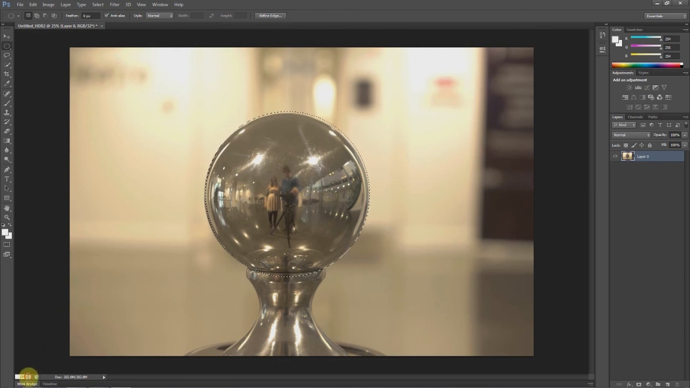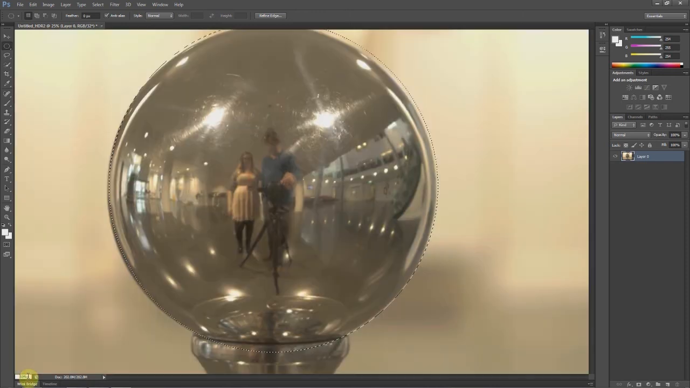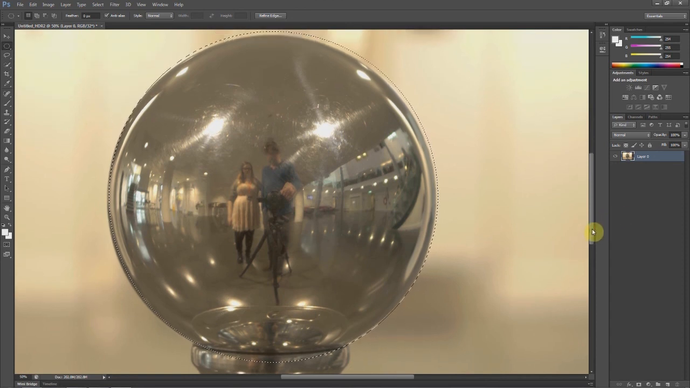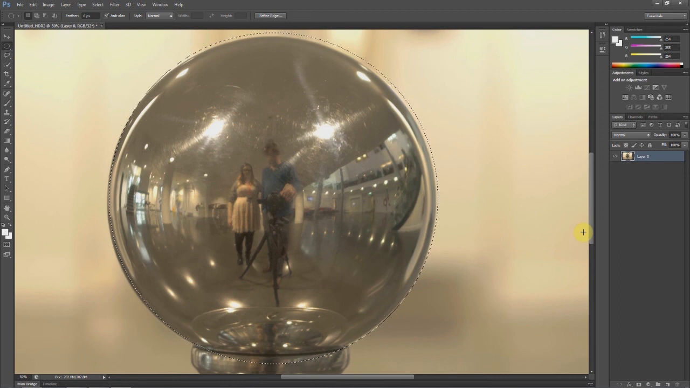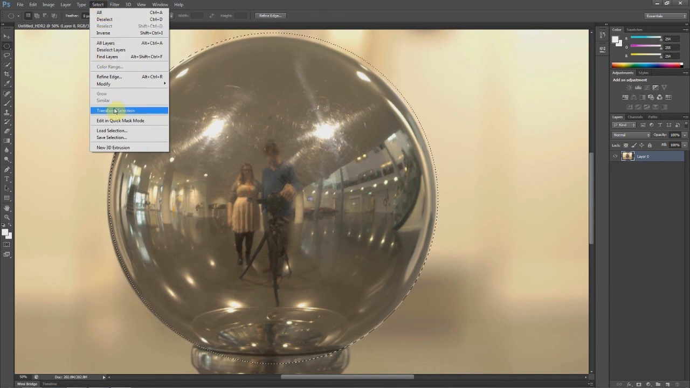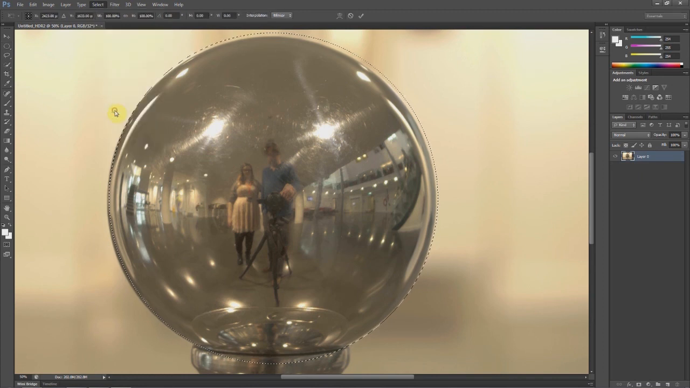I'm just going to zoom in a little bit actually, so I can see it a bit more closely. Now what we want to do is make this selection exactly fit around the edge of the sphere. So go to Select, Transform Selection. Note that this is a different tool to the standard Transform tool. So we're not using the Transform tool, we're transforming the selection. And then we just bring that right in until it touches the edge or edges of the light probe.